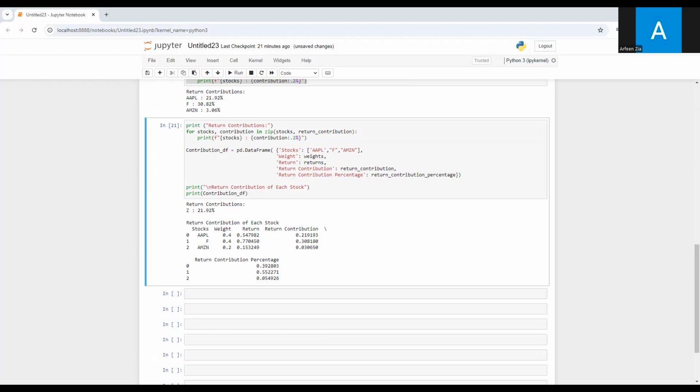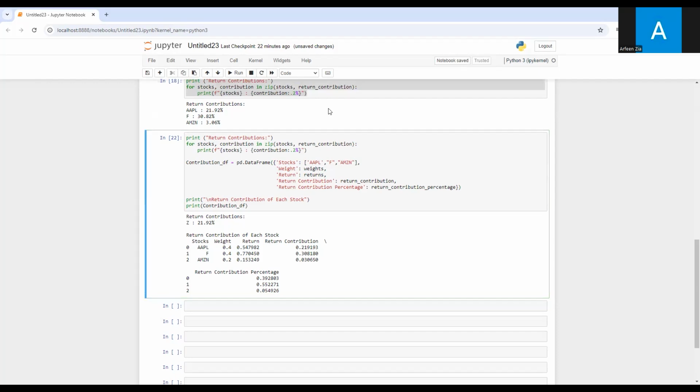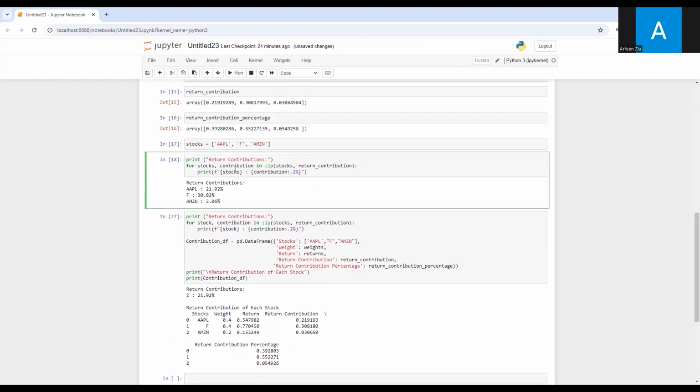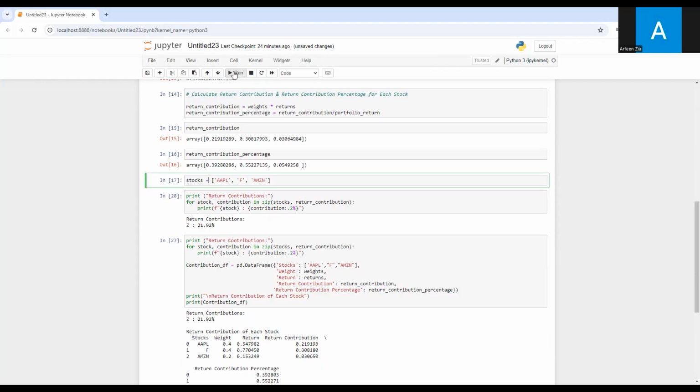It seems like there is a problem in the result, because when I ran the code the first time, it was showing the correct return contribution stock-wise. However, after running it twice, it's pretty much different. What it's showing is z is equal to 21.92. Seems like there is something wrong, some mistake I have made in the code. So let me check and then I'll let you know what exactly the problem is within the code. Run this.